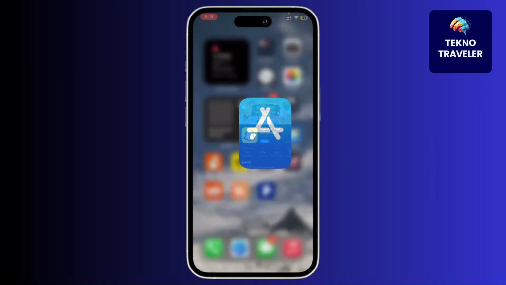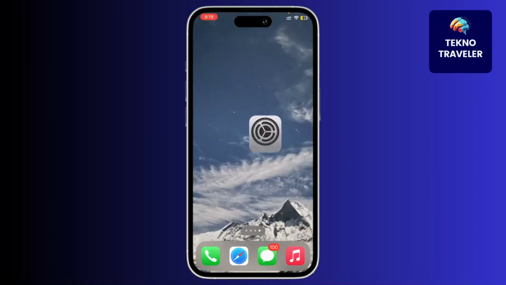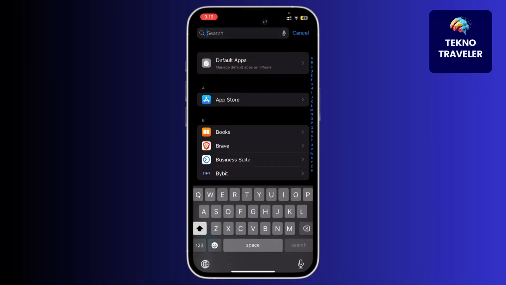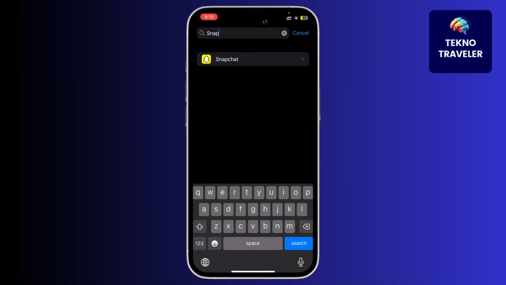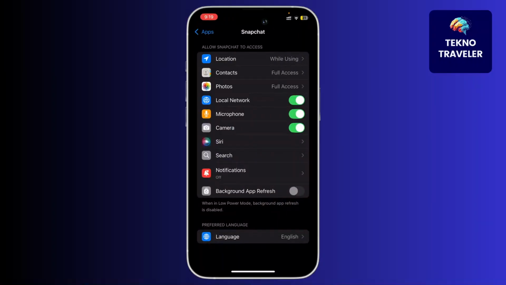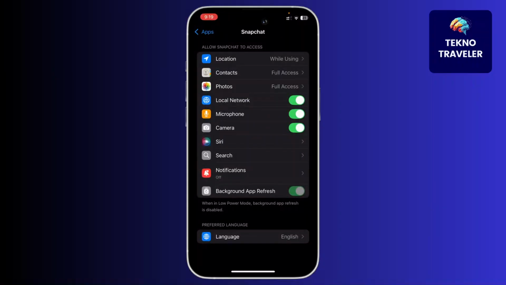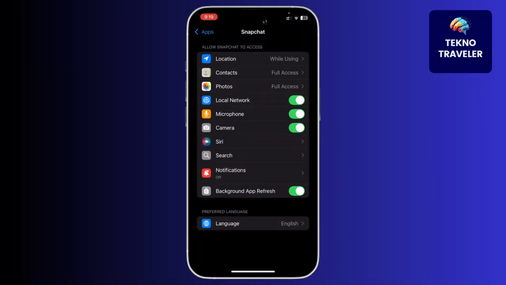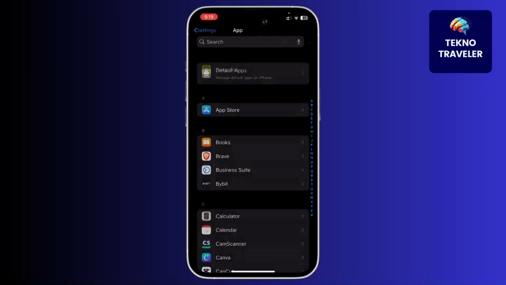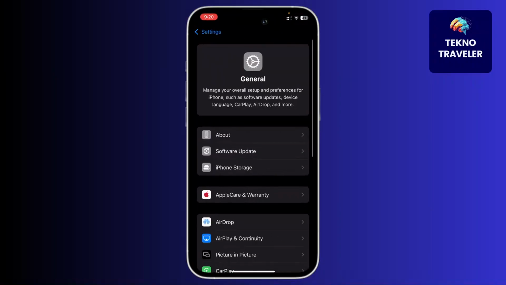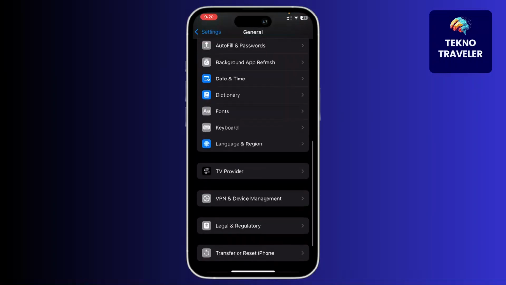And then another thing you can do is go to your iPhone settings, scroll down until you find apps, and there search for Snapchat and turn on background app refresh. For that you have to make sure that your low power mode is turned off and toggle the background app refresh.